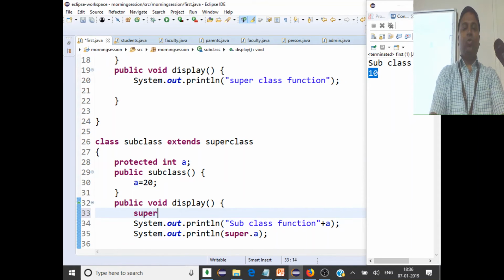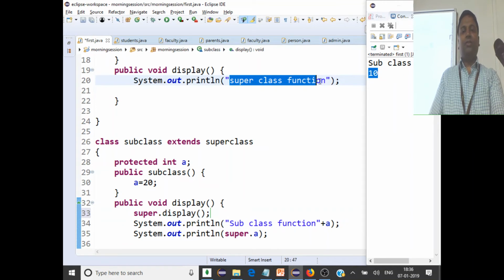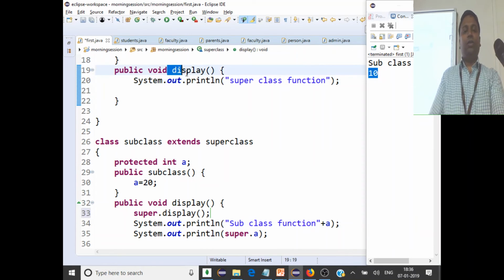You have to give super dot method name. So when I use super dot, it always works with the parent class methods or variables. Now when I invoke this, what will happen? First, the superclass display function will be called, and then the subclass display method will execute.